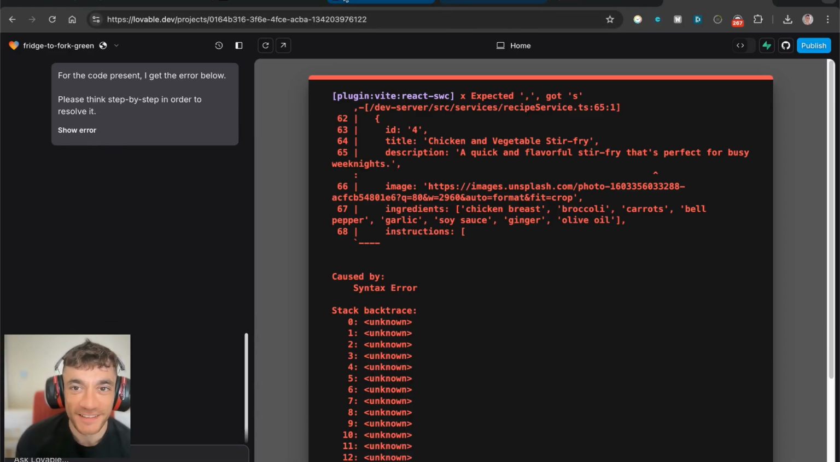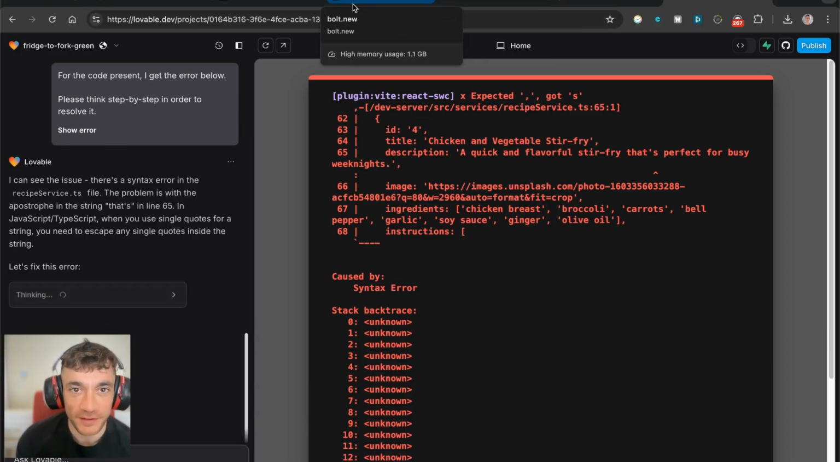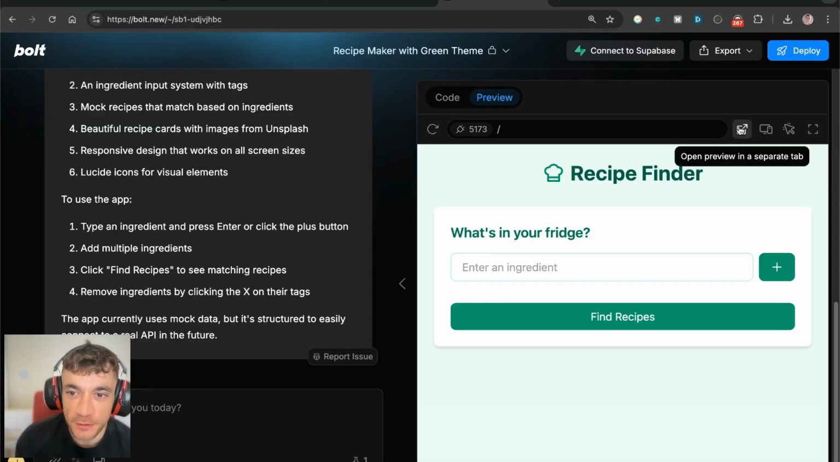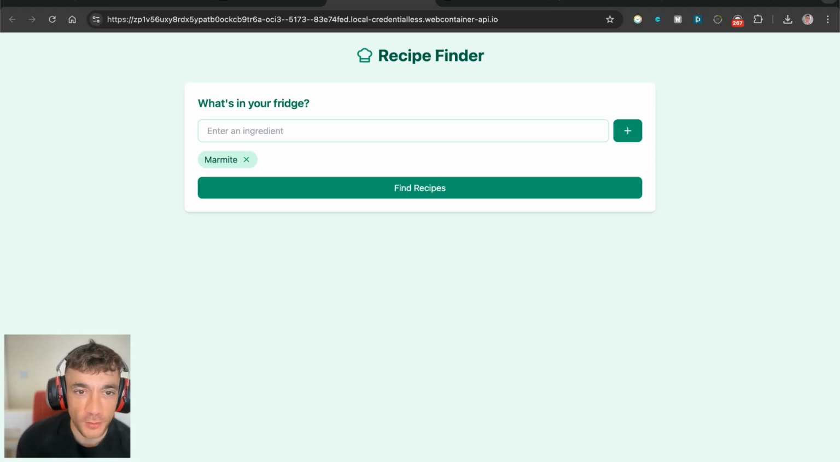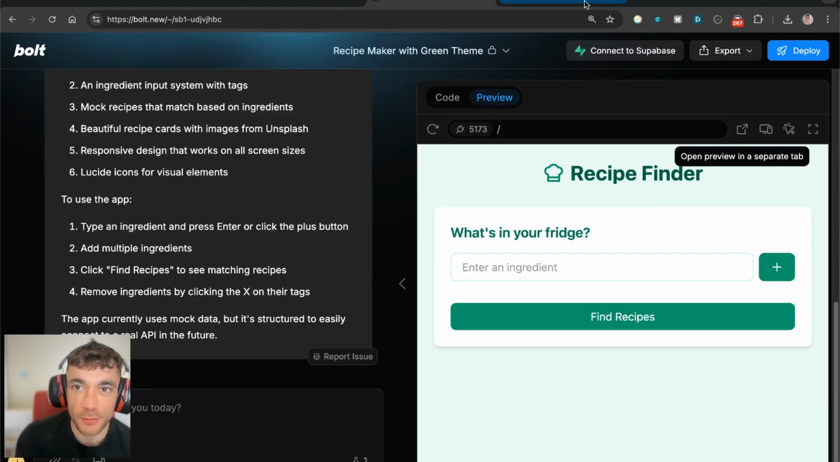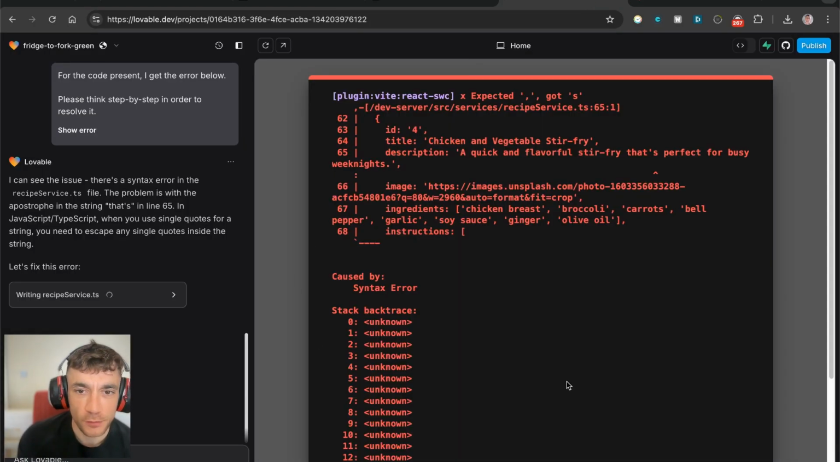Not the best start. All right, so just to recap here, peeps. Bolt.new generated a really nice UI, but an app that doesn't work when you test it out. Then we've got Lovable, which totally broke for a very simple app and didn't work at all.